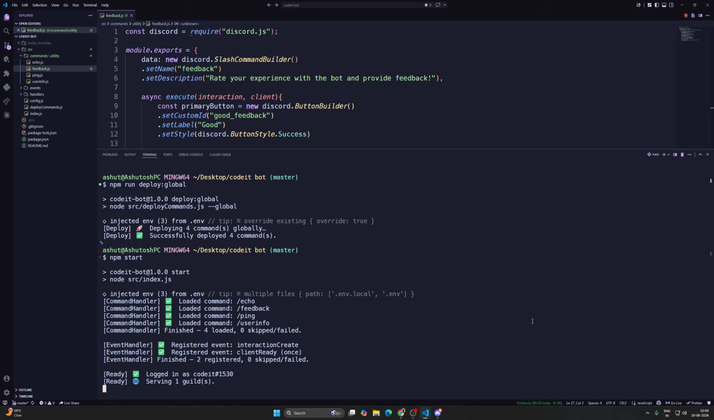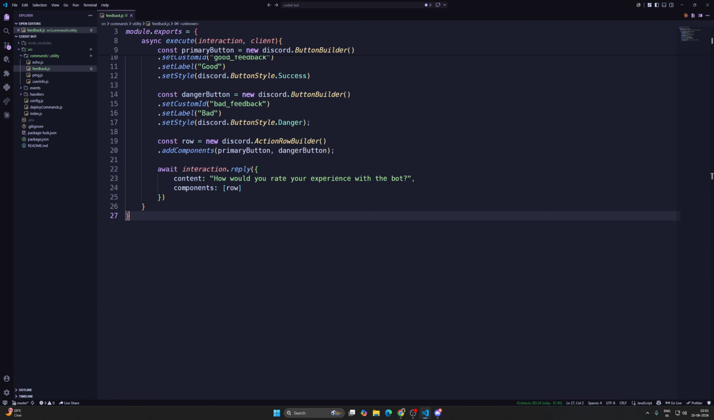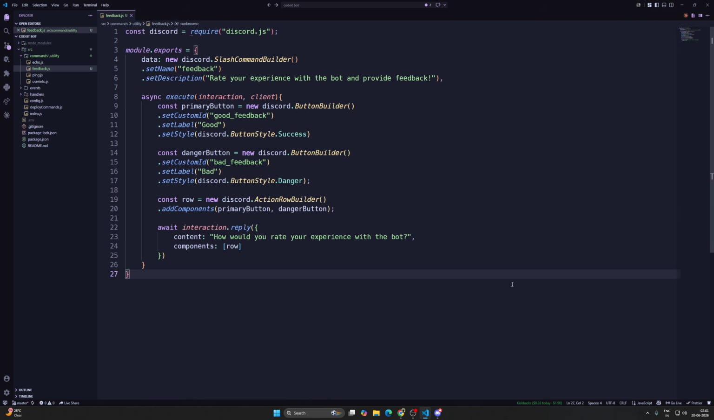Now let's make it work. Like when we click it, something should happen, a text should appear, or a reply should be there. So for that, what we have to do is we have to create a collector on the original response channel. So what that collector will do is that collector will collect the input, store it, and depending on the input, we will give the response.